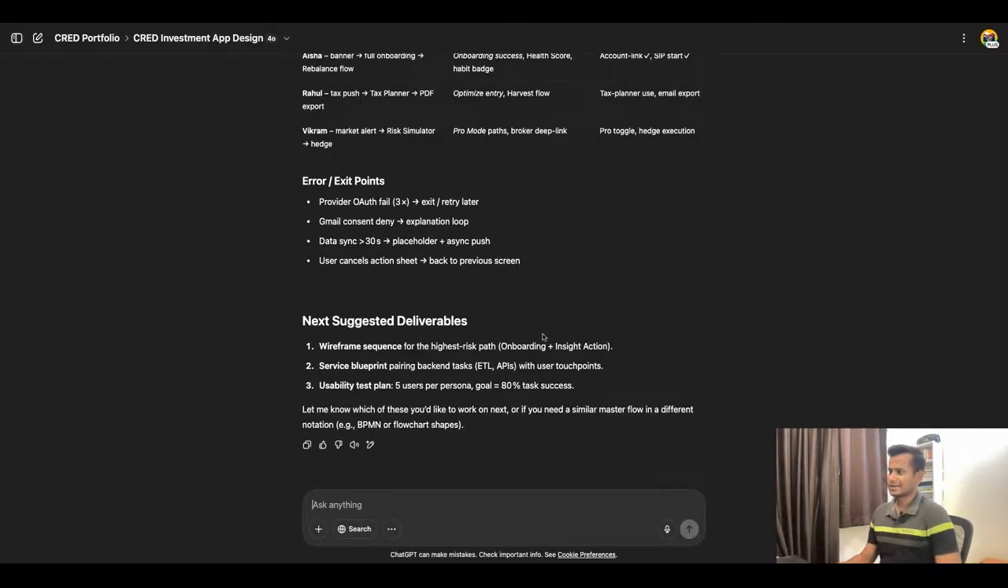The next suggested deliverables are the wireframe sequence for the highest risk path, onboarding plus insight actions, service blueprint pairing backend tasks, ETL APIs with user pain points, usability test, etc.